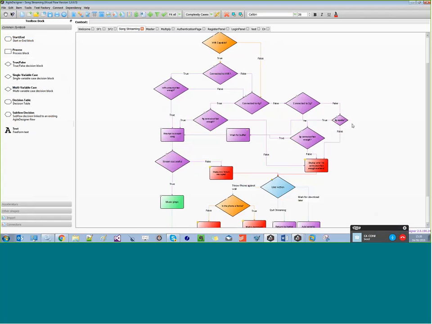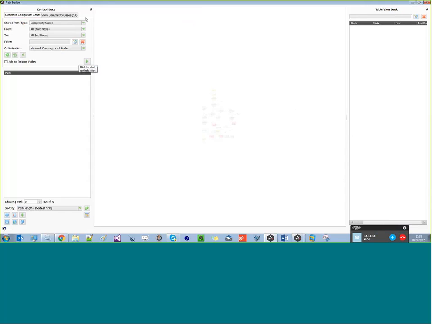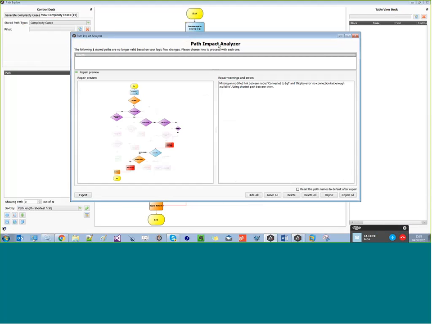So with that in mind, which of my 14 test cases have been changed now? If I go to the Path Explorer and view the complexity cases we stored earlier, it has worked out for me instantly that one of my 14 has been impacted by that change. Now, that's useful in two instances because first, I don't have to run through 14 test cases and work out if they've been impacted, or, if this was 100 or 10,000, like I showed you earlier, the process would be identical.